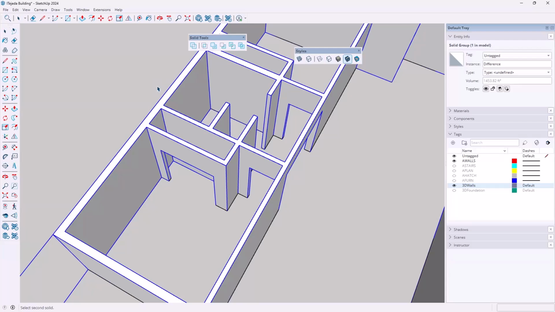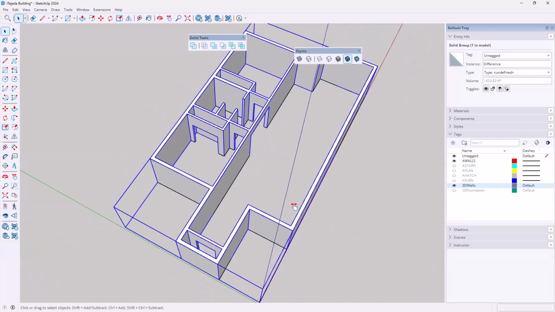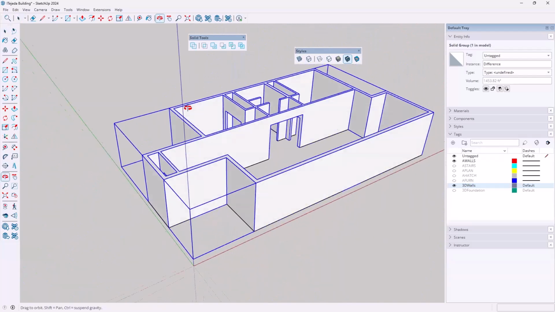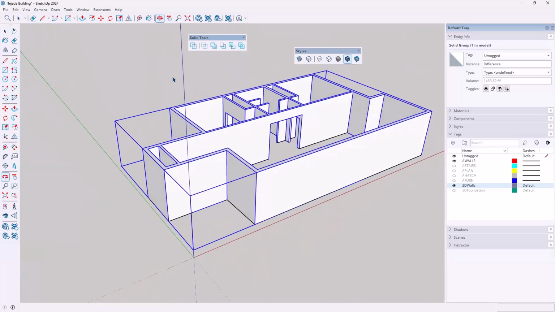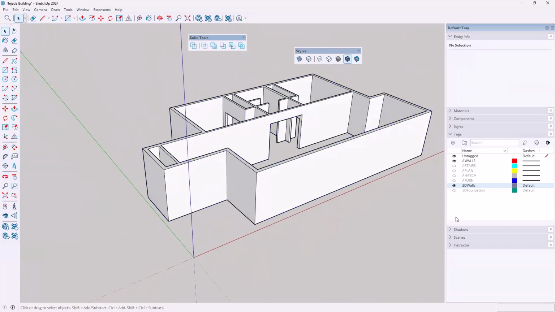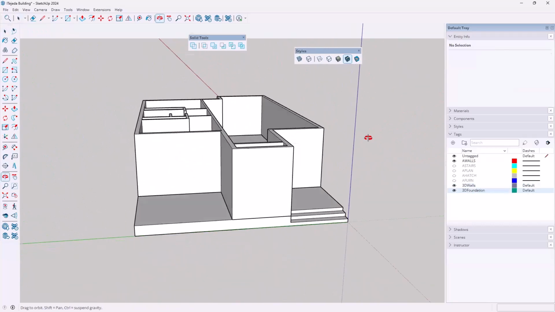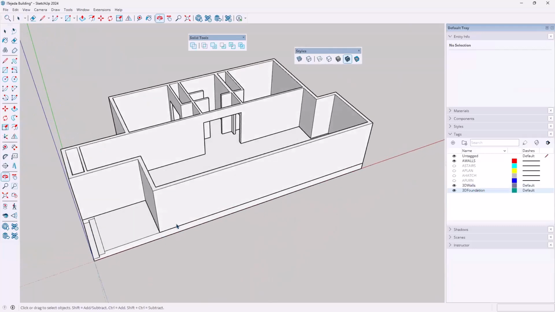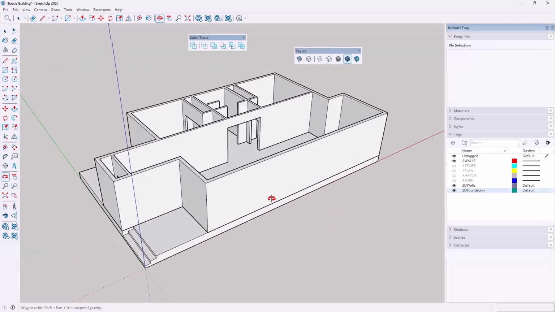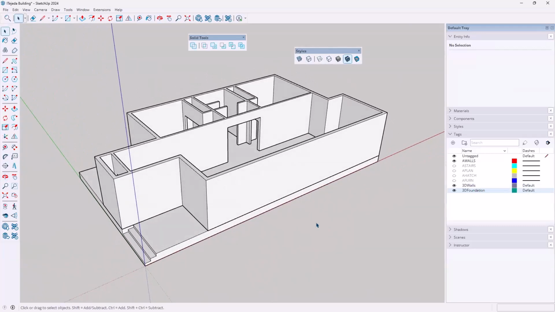So I'll tap the space bar now, zoom this out, take a look at it, and then click off of it. I'll turn on my 3D foundation, and I'm in the process of creating my building. All right, maybe now's a good time to pause, because the next thing that I need to do is put in my doors and windows.